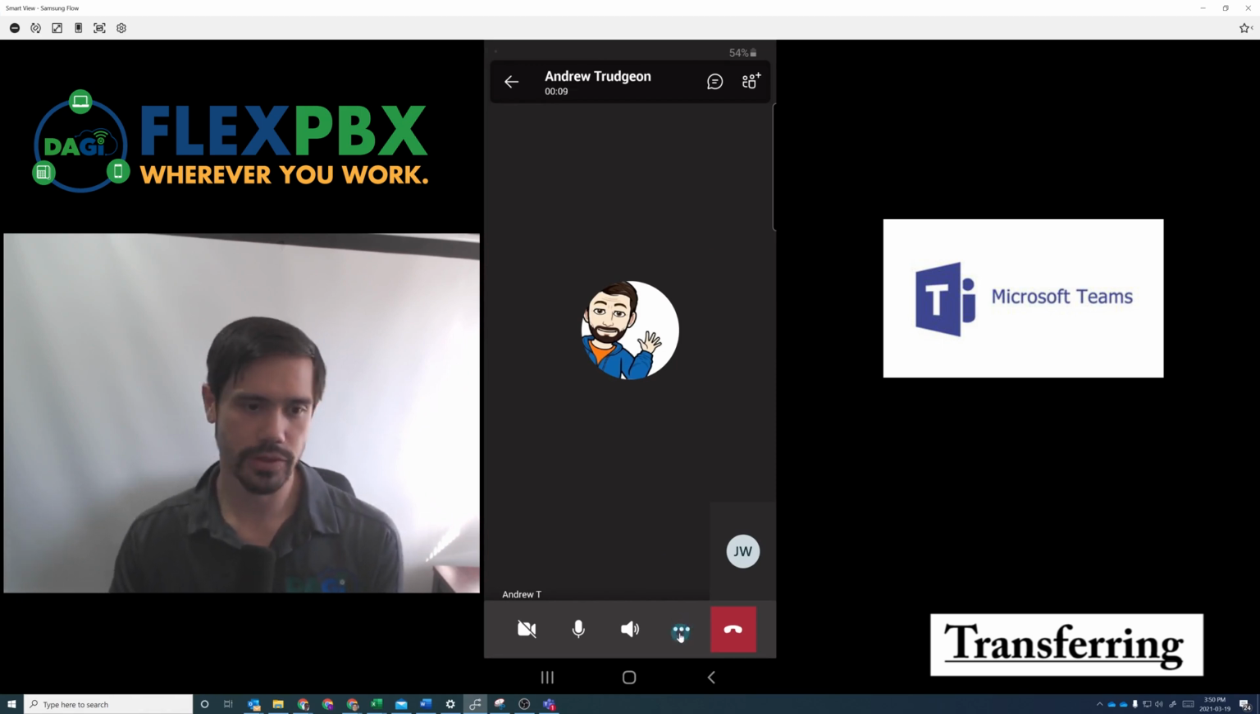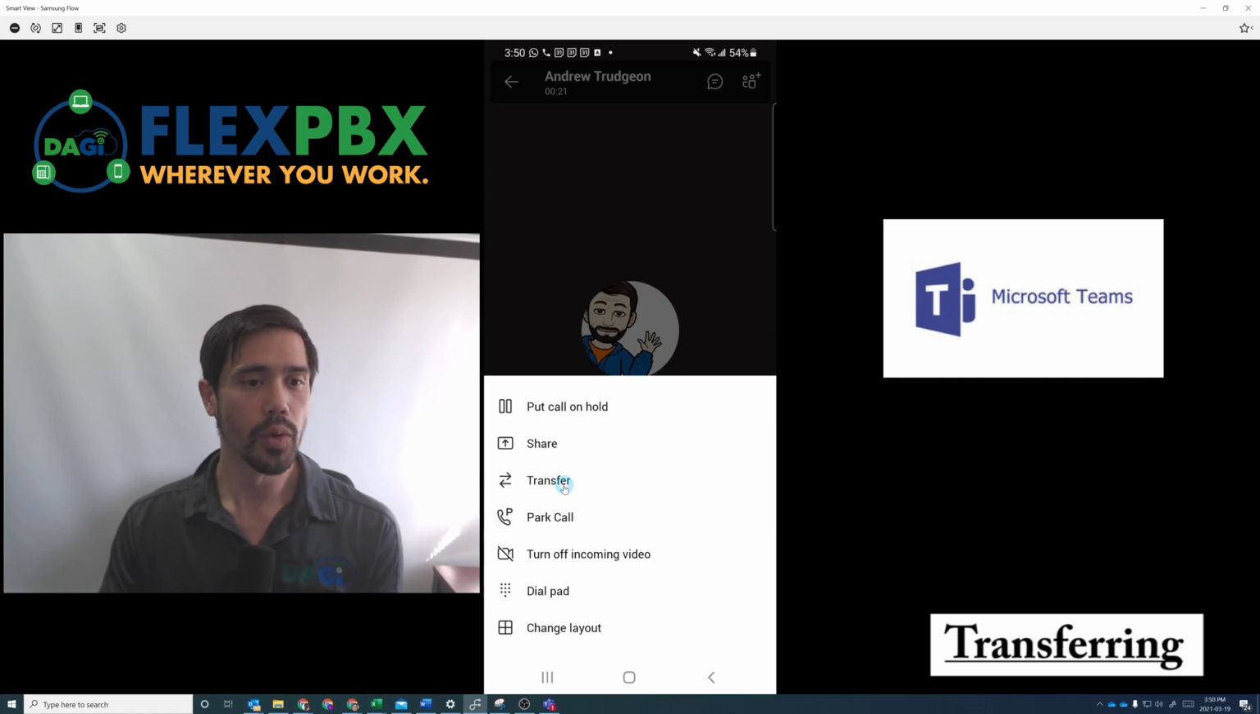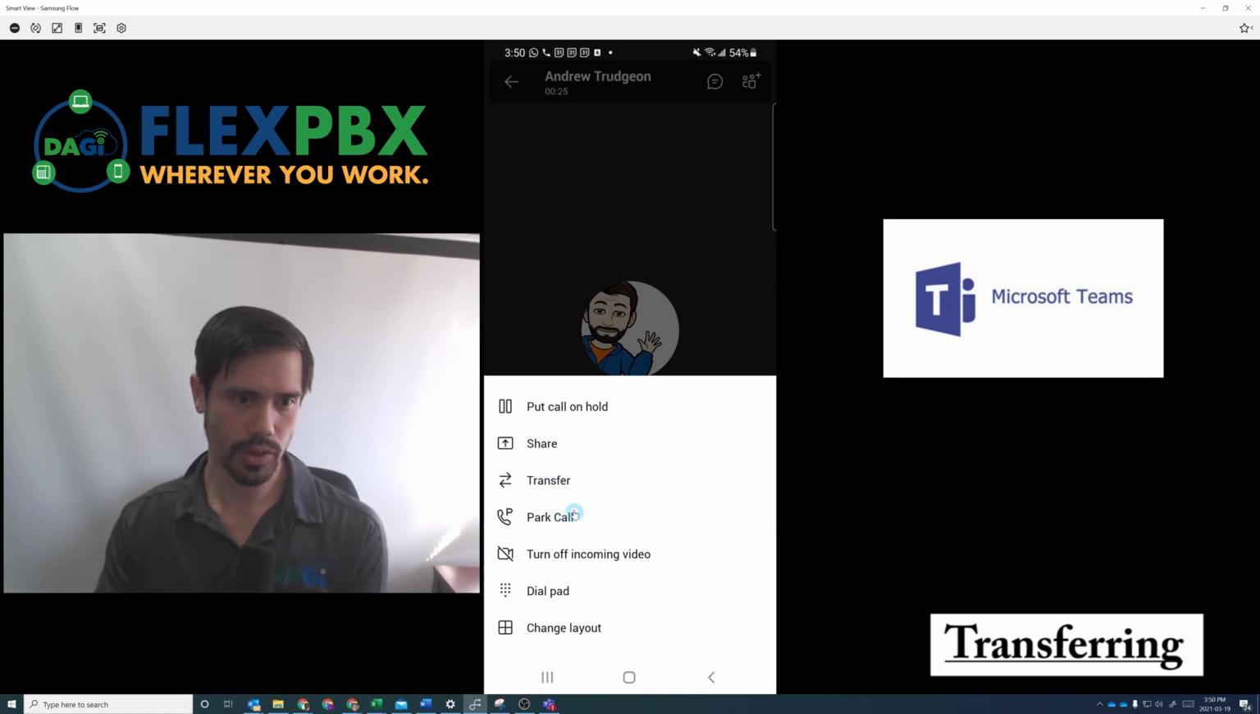In order to make a transfer from the mobile device, we're going to click on the three dots here, and it'll give us the same options we had before. We can put the call on hold. Again, we can only retrieve that from the device that we put it on hold on. We can transfer the device, or we can transfer the call. We can park the call. So I'm going to transfer the call.